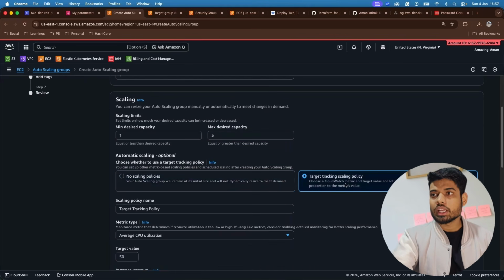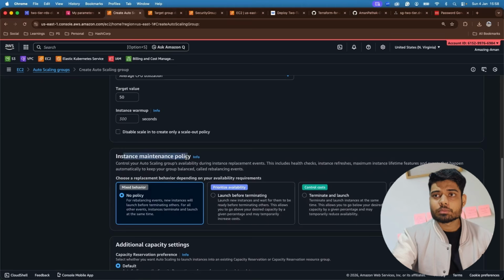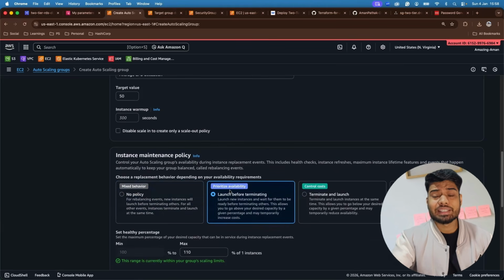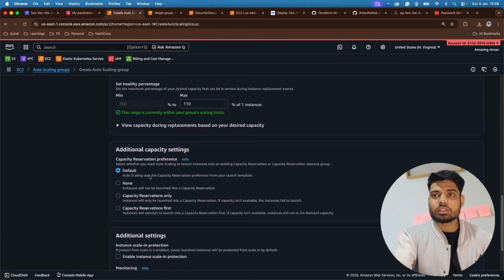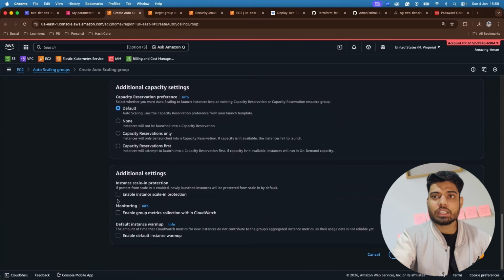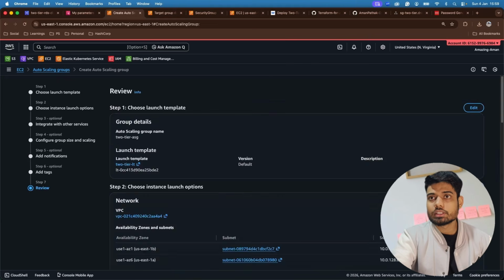Then we can enable the target tracking scaling policy. For average utilization, if we go with 50, it will scale up the instance so that we can see. And for the instance maintenance policy, for now I would like to keep launch before terminating, which will prioritize availability, and maybe it will increase the cost. You can go with mixed behavior or whatever you want to choose. Then after that, for the capacity reservation, I would like to go with default. I don't have any reserved instances or savings plan, so it's fine. Now I will click on next, and everything is fine. I will click on next, and that is it.